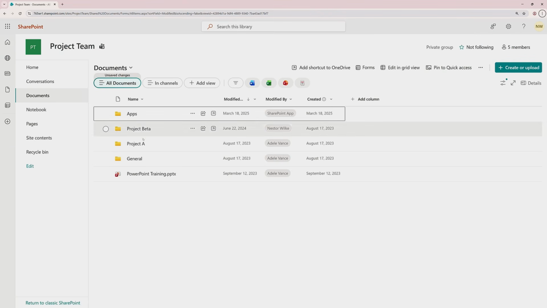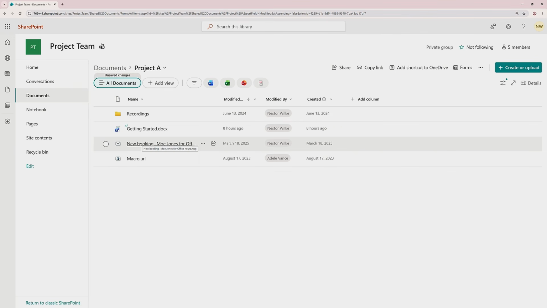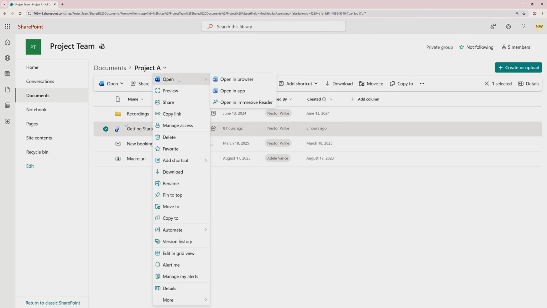So I'll go to the project A document library here. And when it comes to collaboration, the question is, how can I collaborate? Well, what I like to do is just either click on the 3 dots right next to a particular file, or you can right click on the file. If I were to right click on it here, you'll see a long list of options. All of the collaborative tools that we need, they are right here.